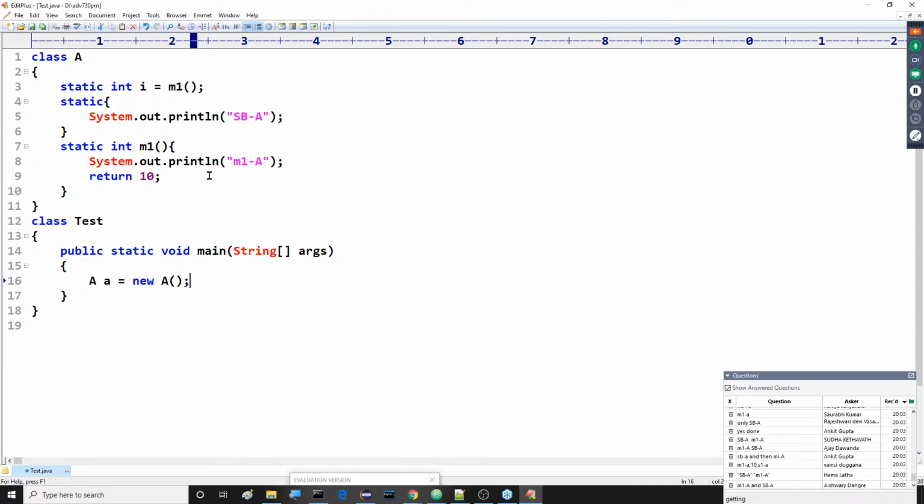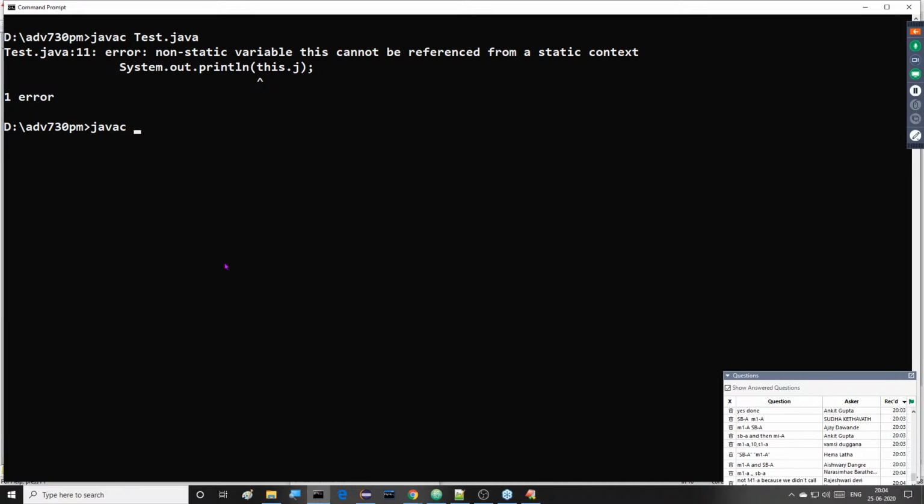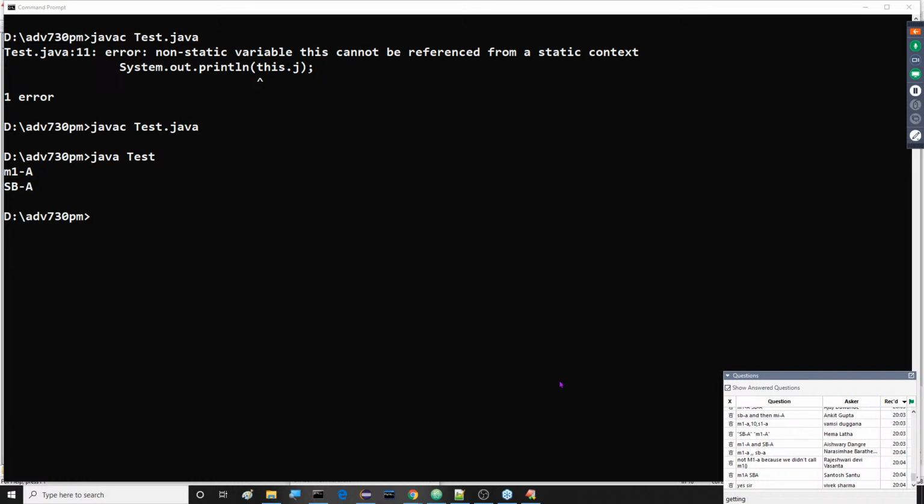Now I'm going to compile and execute this program, guys. All of you observe this clearly. javac space Test.java. Compiled successfully. java space Test. Output is M1A and SBA. Please recognize this. M1A and SBA. This is the output.